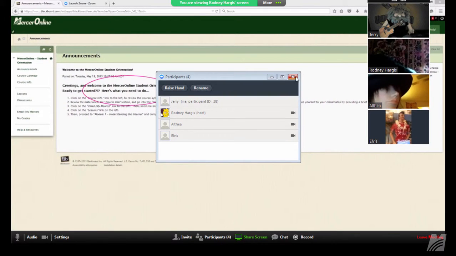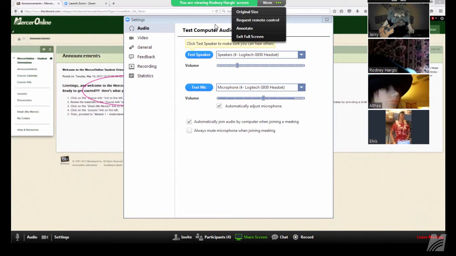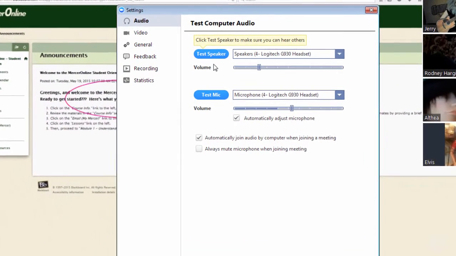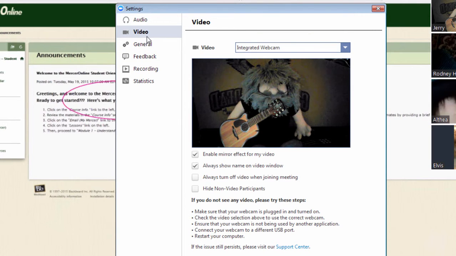So another option is to come over here and adjust some of the settings audio and video wise. So if you click on the settings button, you'll see here's the option to do a lot of testing for your computer audio. Make sure that you can hear and that you can test your microphone, make sure that you can be heard. And then you have several other options as well, video options. You can decide which video source you want to use, if you want to use your integrated webcam or if you have an external one.